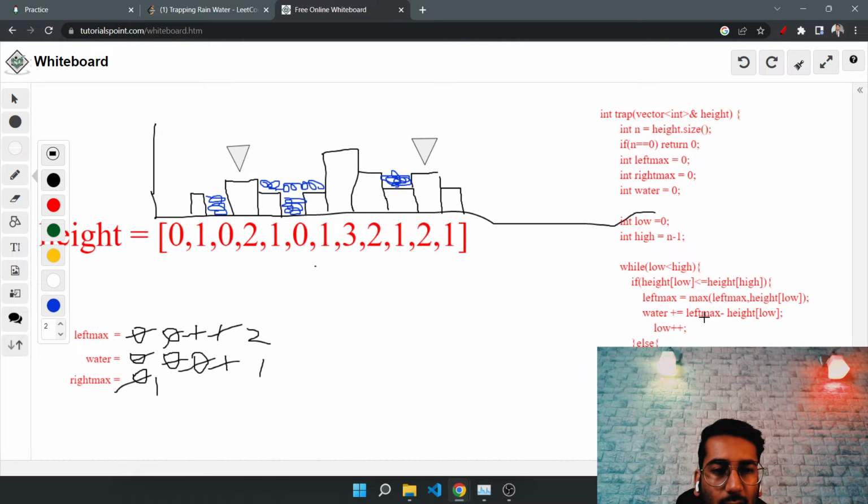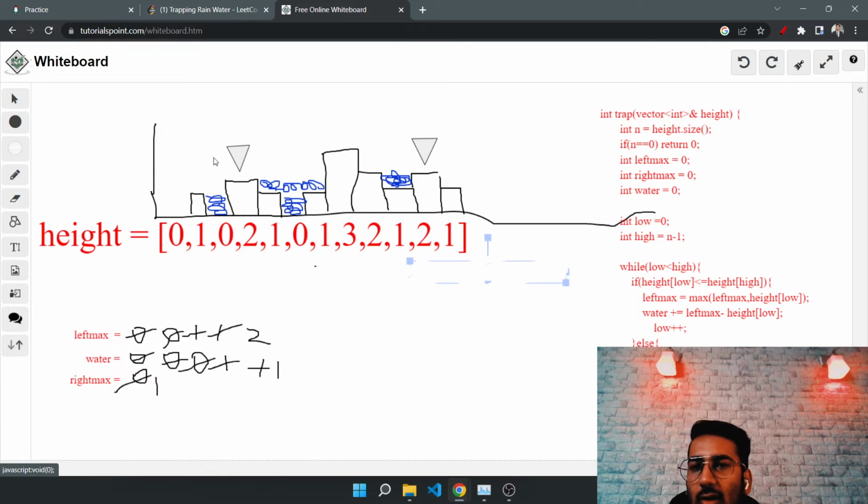Now water will be calculated. Left max is 2 and height of low is 2. So 0 will be added to the water, then it will remain the same. And as you can see, there is no water here. So let me just move the pointer again. This time this pointer will move, as you can see here. Now the value at low is 1 and value at high is 2, so it is smaller.